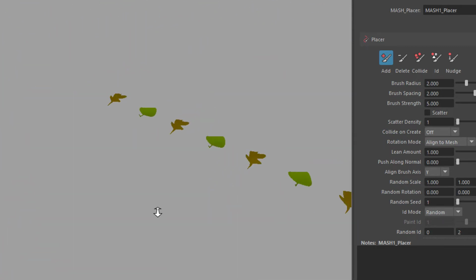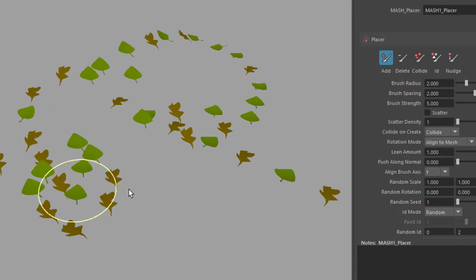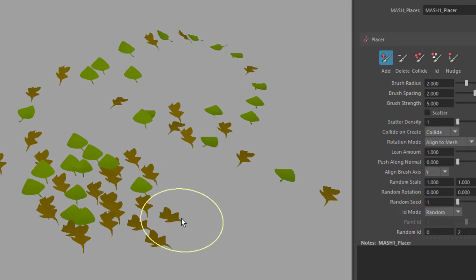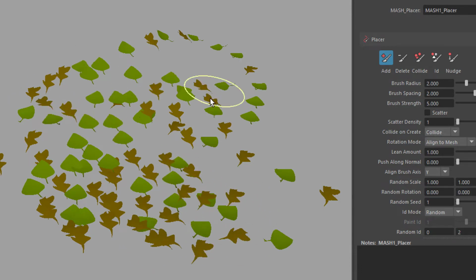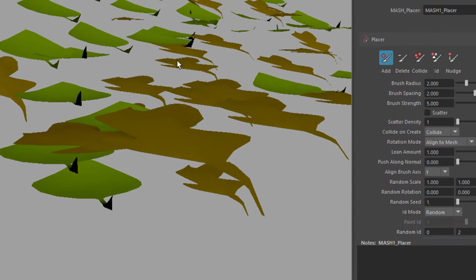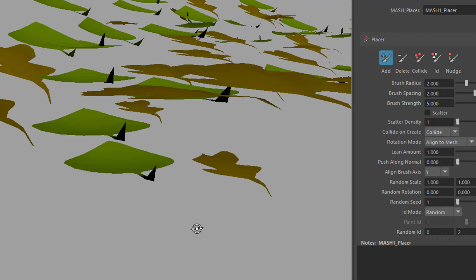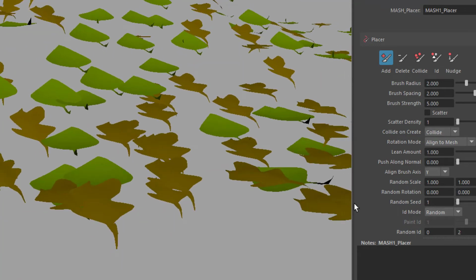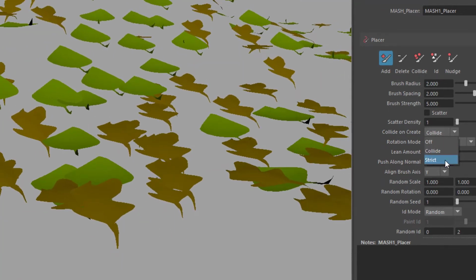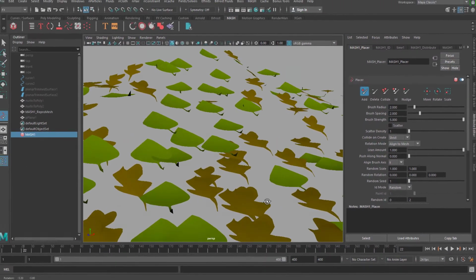And when we activate Collide on Create, they won't overlap. They avoid each other. Even when I keep painting in this area, they kind of avoid each other. If you want that to be strict, so this overlapping here, which is not really an overlapping, but here they're slightly above or underneath each other. If you want to avoid this, you go to strict. So that's the first way to distribute your leaves here on this surface.